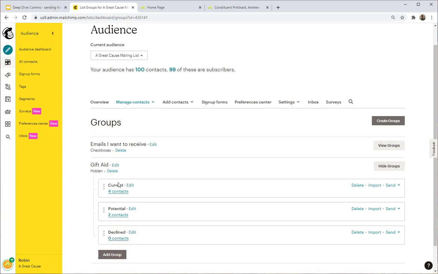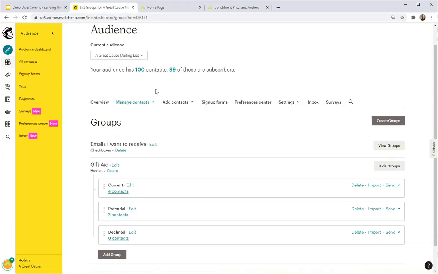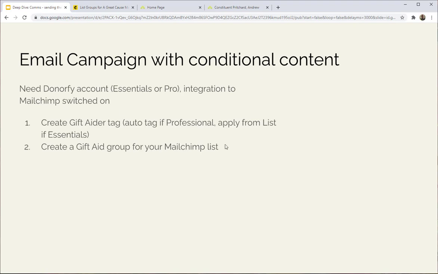So we need to make sure that Donorfy's gift aider tag, you remember this tag over here, populates for every subscriber in your MailChimp the fact that they're a current gift aider, so that when we do that campaign we can not invite them to make yet another gift aid declaration if we don't need to. We'll just ask the people we want to. So we go back to our list of things to do. We're going to map the Donorfy gift aider tag to that current gift aid current group.